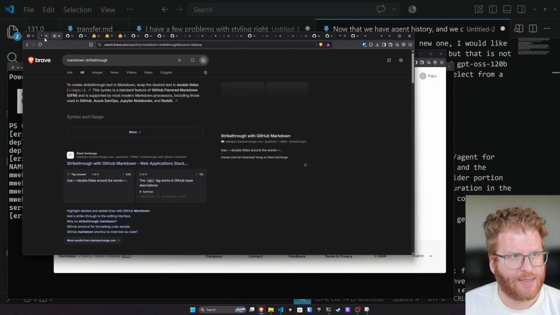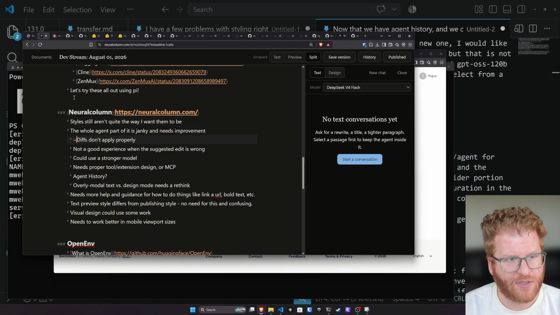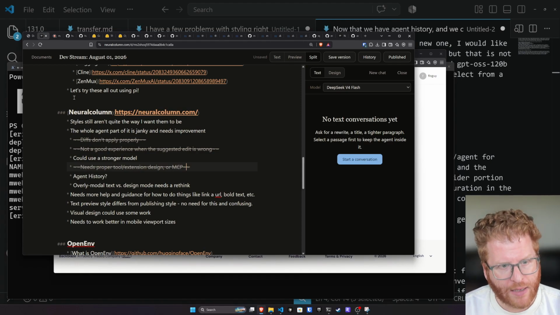That's cool. So we did styles. We improved that by a lot. Diffs not applying, we seem to not have that problem. This seems to be better than what I thought. We could use a stronger model. We actually are doing better on this.